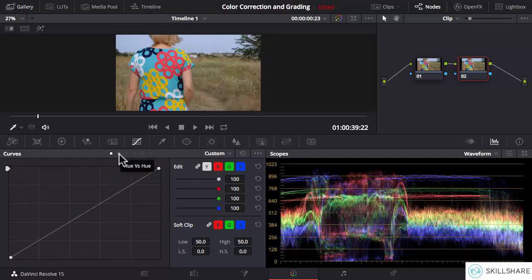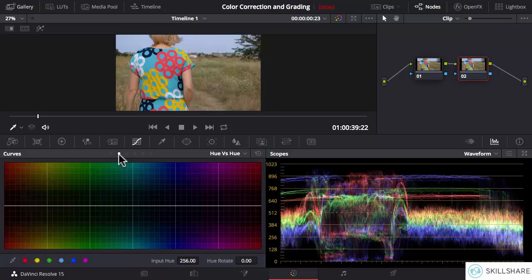And let's move on to the next one, which is Hue versus Hue. This is how it looks. And as the name suggests, with this curve, you can pick a hue and replace it with another hue. So for this example, let's change the hue of this blue dress and replace it with a different hue.